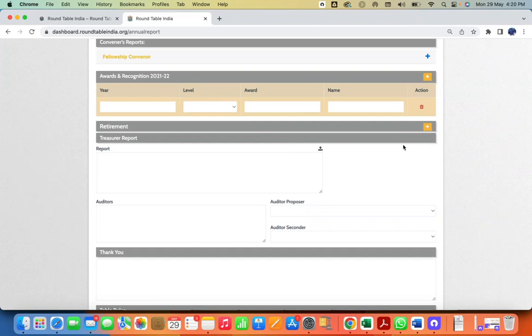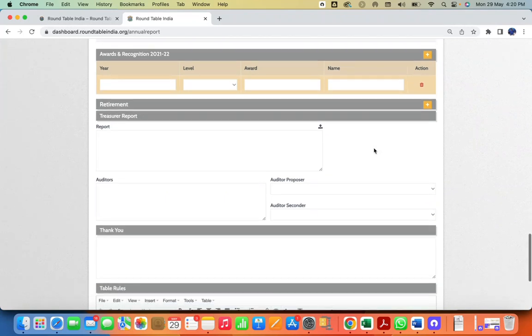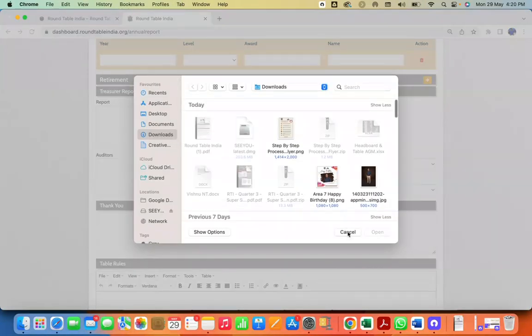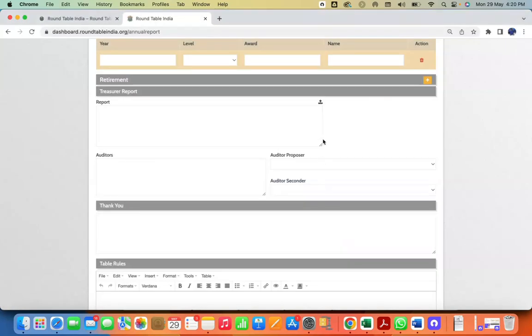So this would be repeated for the number of retirements that you have in that particular year. Enter the treasury report for that particular year. Click here to upload all the treasurer documents, the admin and your trust account, income and expenditure and balance sheets. Any information or any remarks that have been given by the auditor, with the auditor name, you can give it here. The auditor who had been proposed at your AGM, you can mention the proposer and the seconder here.